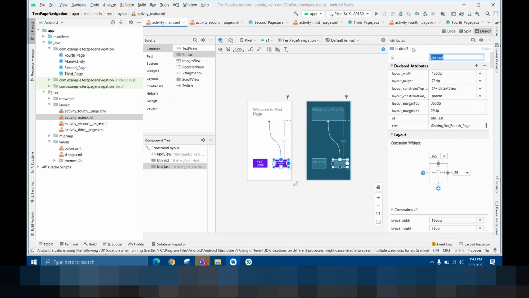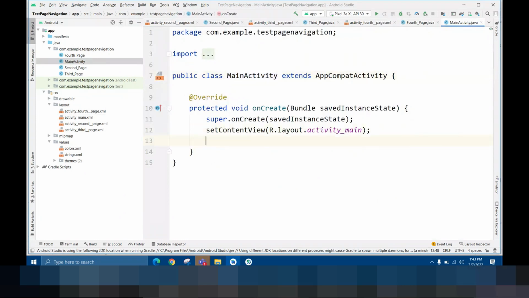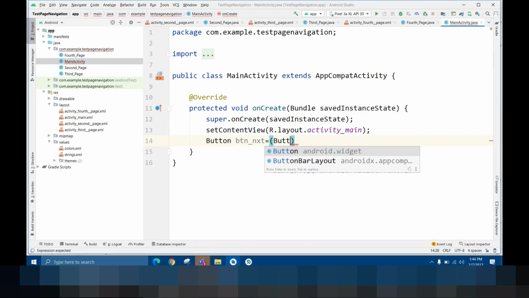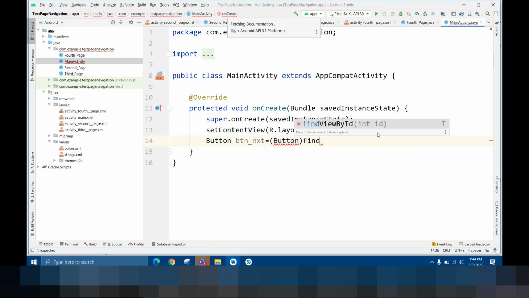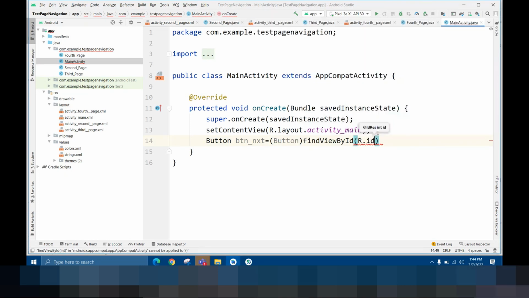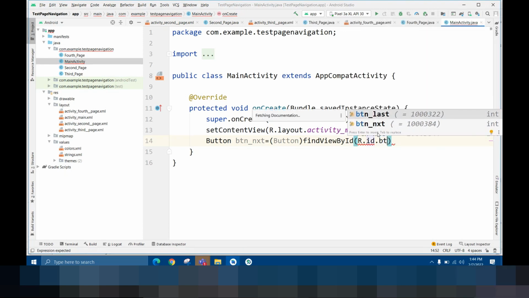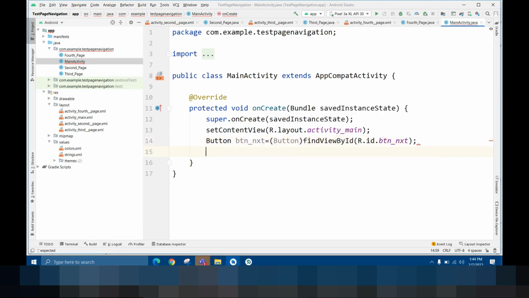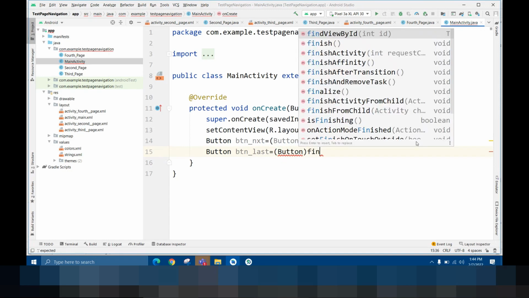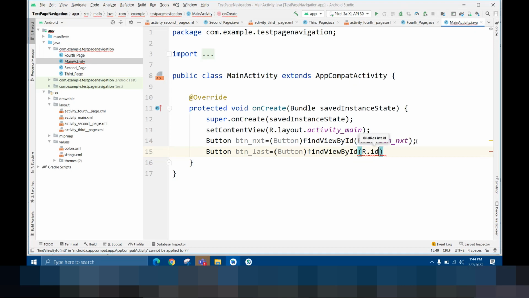Okay, done. Now open main activity. Here, the first thing is that you need to identify those buttons. So Button btn next is equal to findViewById R.id.btn next. Same way, Button btn last. So basically here we are trying to establish a connection between the design part and the coding part.